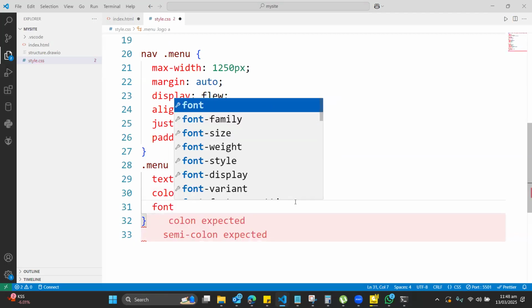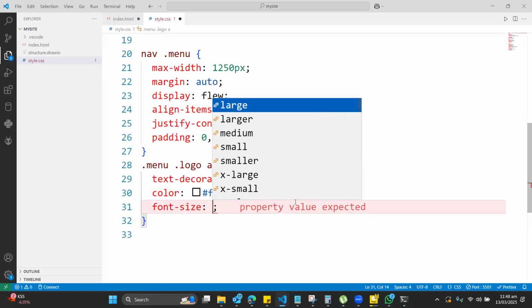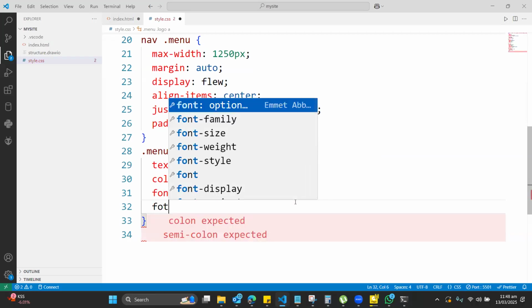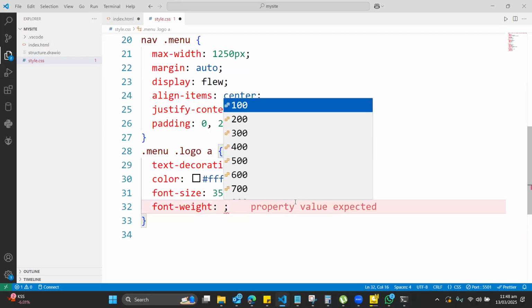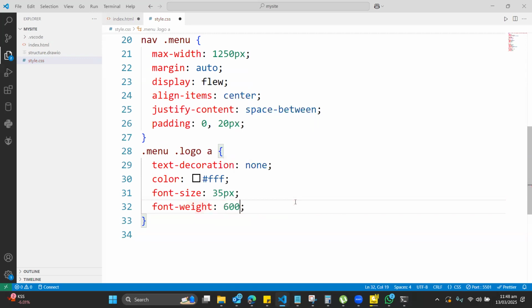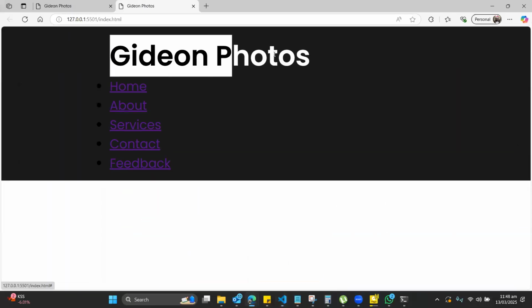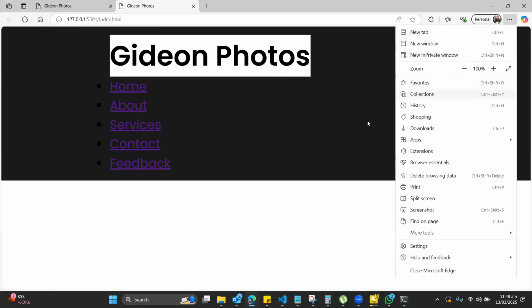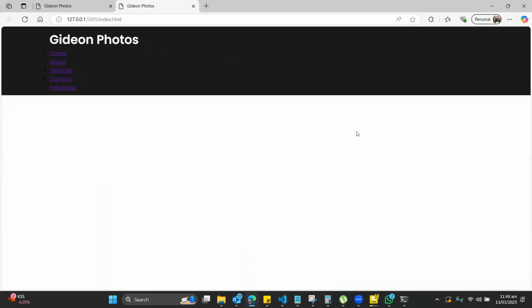I'm telling the computer again that the font I want should be 35 pixels. We are telling the computer that it should be bold. And when we want to say bold, it is called font weight. So it should be 600. The weight of it should be 600. That's the boldness I want. So when I come in here again, I can see Gideon photos and I can see how bold they are. If I go back, I'm at 100. If I go to the normal screen, this is how it will look. So I've done the Gideon photos over here.